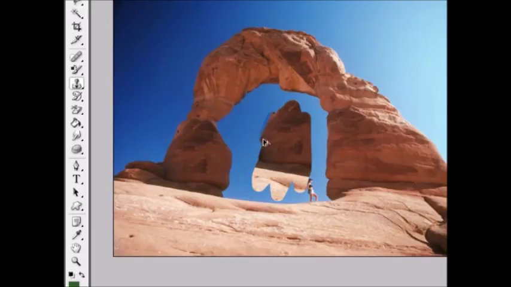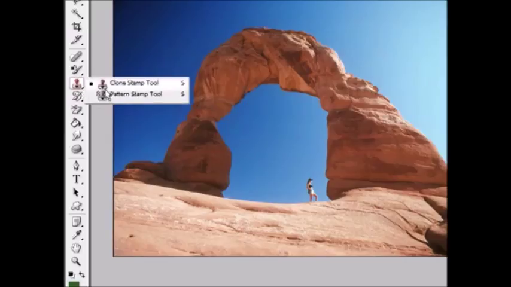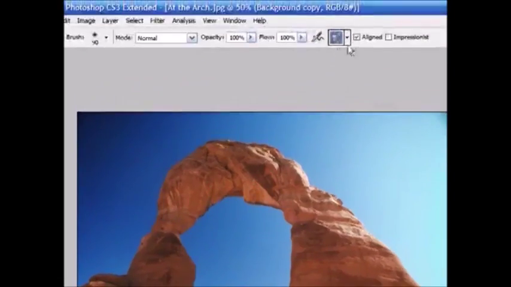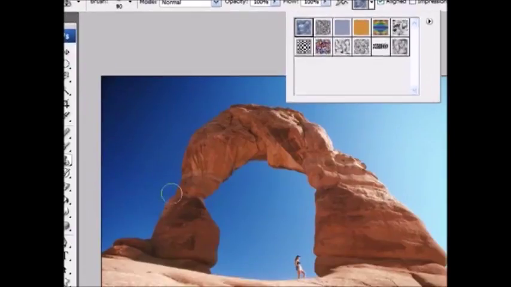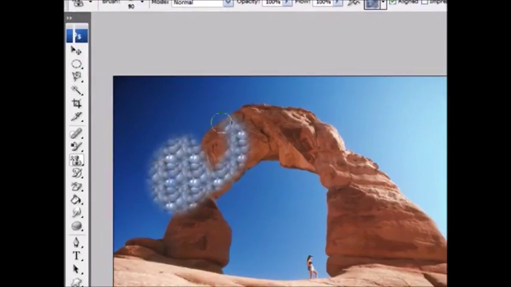The pattern stamp tool allows you to go up, make a selection of a pattern. So we'll select the bubbles, and as you see, if you go down, paint, it begins painting that texture or pattern on your photograph.